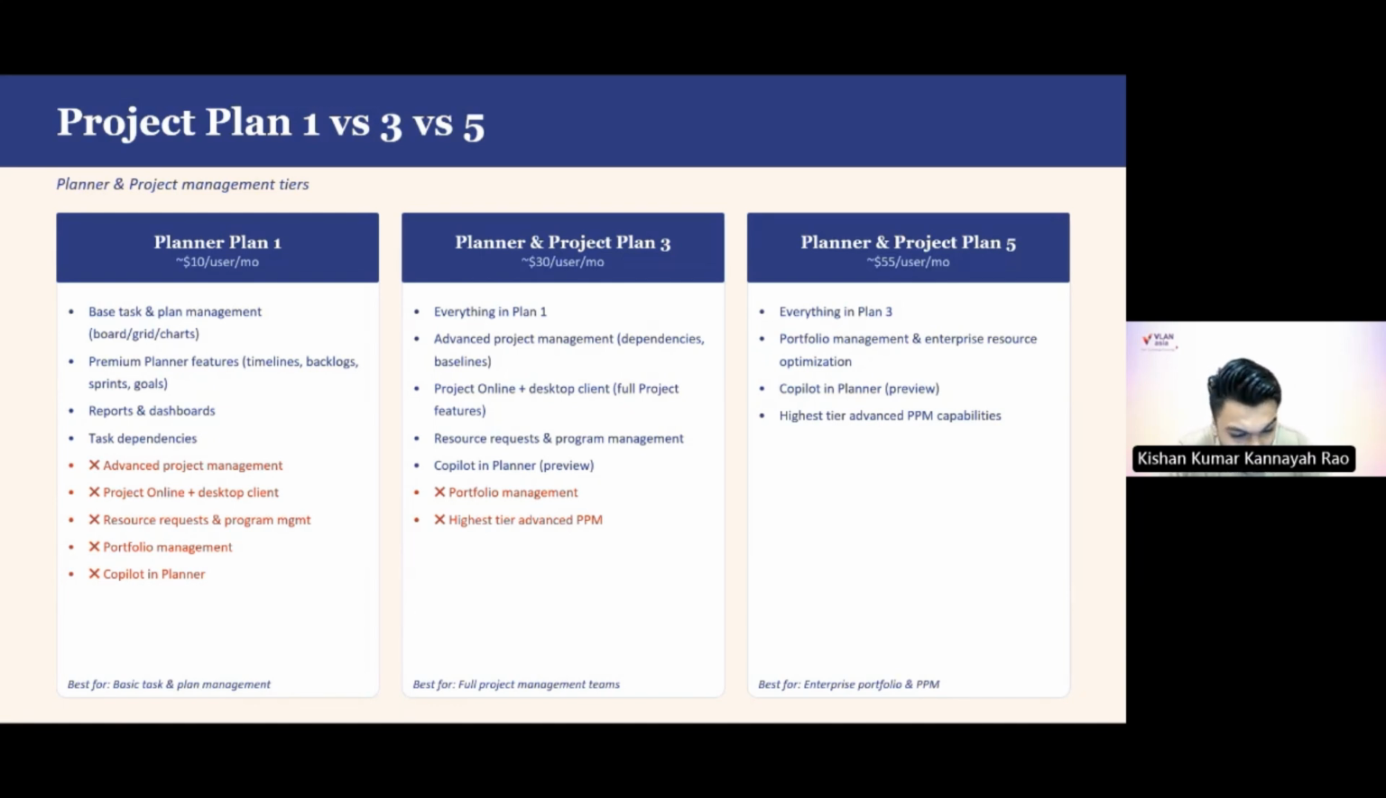Okay. So there are about 5 main things that you don't have in Plan 1. So that's Planner and Project Plan 3, which is about $30 per user per month, right? Everything in Plan 1, you will get in Plan 3 also. On top of that, you will get advanced project management, which is dependency baselines, and you get Project Online plus the desktop client. So you can install the latest version of Project Plan on your desktop. So you get your desktop application.